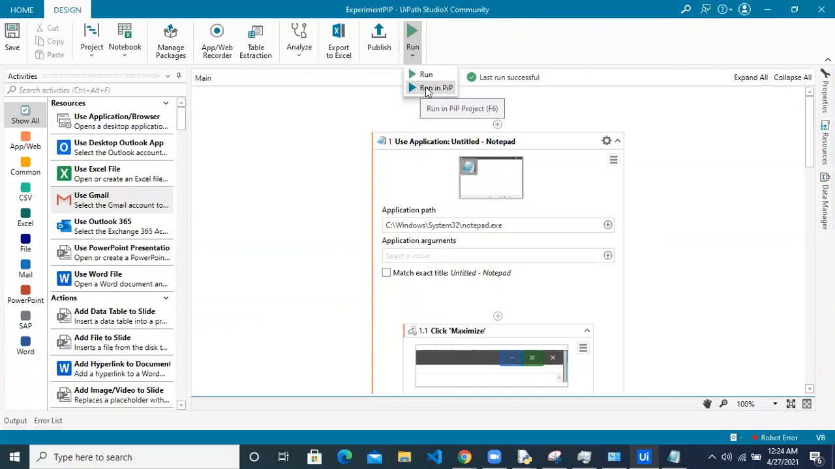This is a one-time job where you enable this particular mode on the machine. Once you enable this, all your automation projects can run in this mode. You do not have to enter your credentials every time, right?